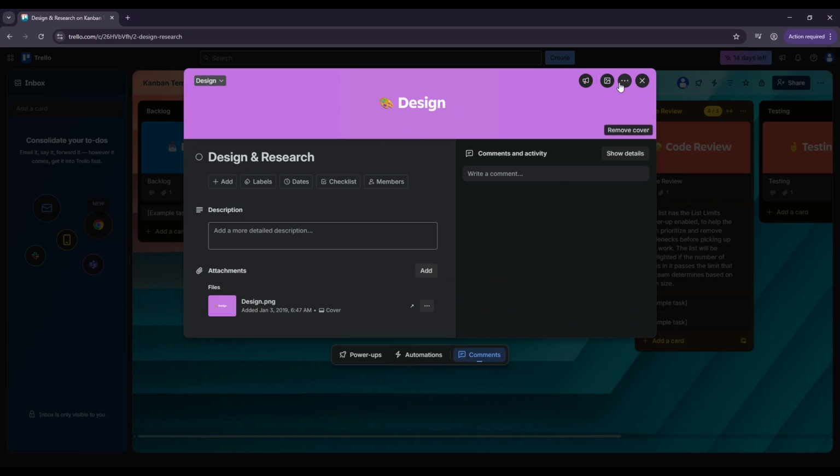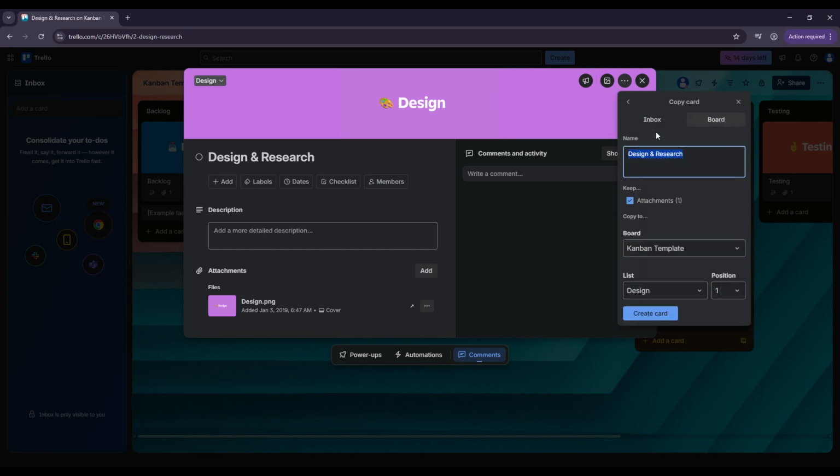Next, open the other card, ideally in a separate tab or window so you can glance between them. You're going to copy over its details: the title if it's better, the description or any key notes, checklists, due dates, labels, members, and attachments. For descriptions, highlight the text and copy it so you can paste it into the main card's description, either replacing what's there or adding it underneath with a short divider for clarity.